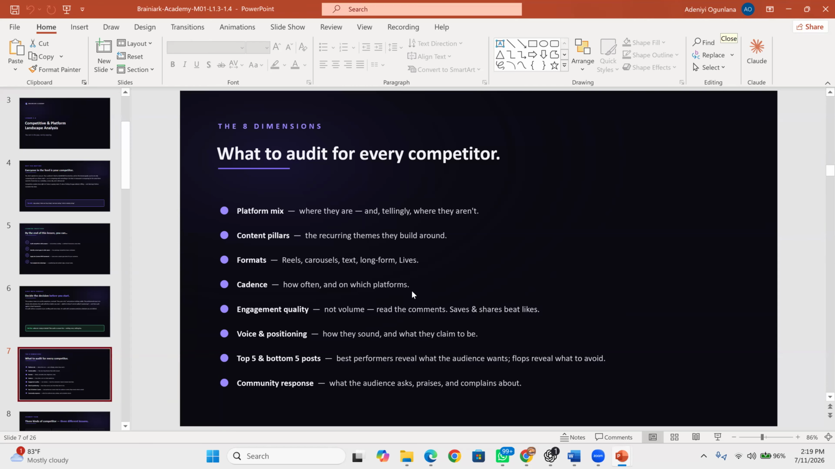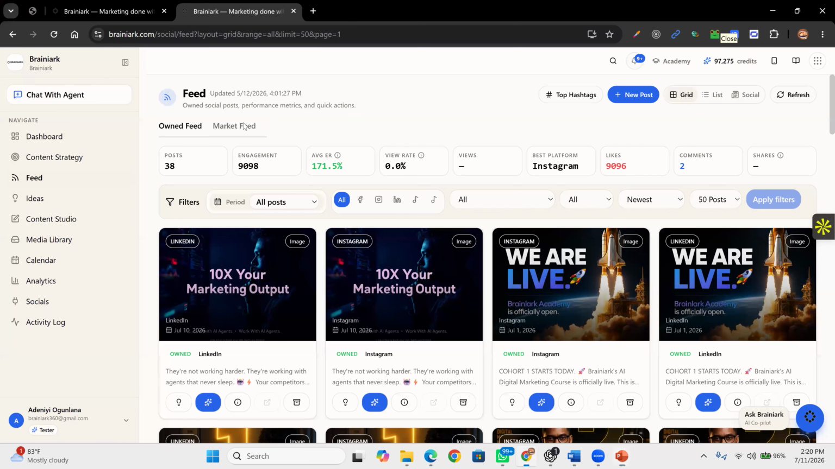Your content formats. What are the content formats that they are posting? Are they posting reels? Are they posting carousels? Are they posting text content? Or is it long form? Or are they doing a lot of lives, a lot of webinars? Do you understand? And also, content formats and platform go hand in hand. For example, we did our own competition space, right? Let me give you an example. We are going to use this as an example.